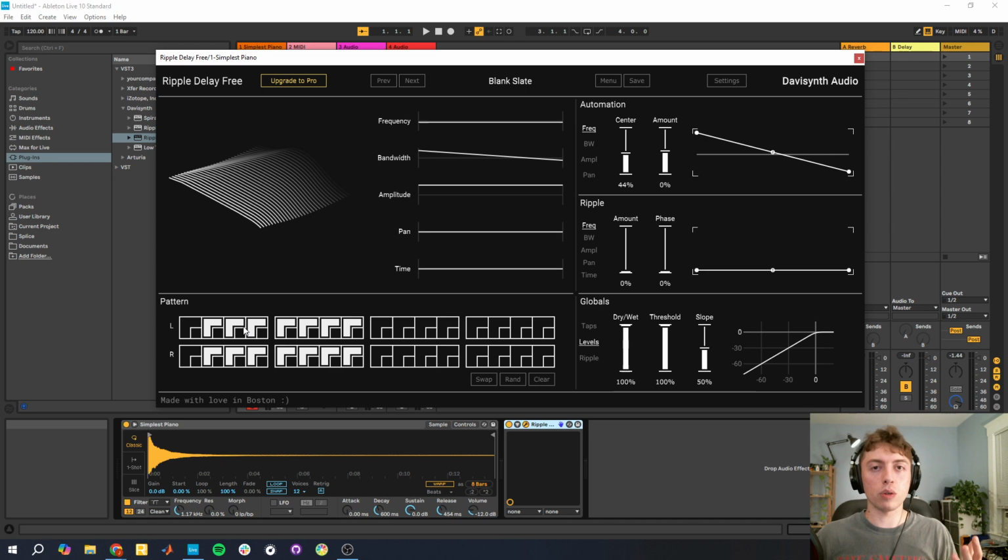Now the pattern view is divided into left and right channels, L and R. So if you wanted to do a mono delay, you would just have both your left and your right enabled for each tap. But we can do a ping pong effect by just having the taps go back and forth. And I'm going to bring my dry wet back to about 50%.